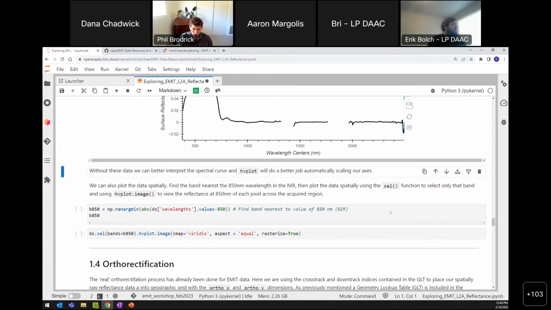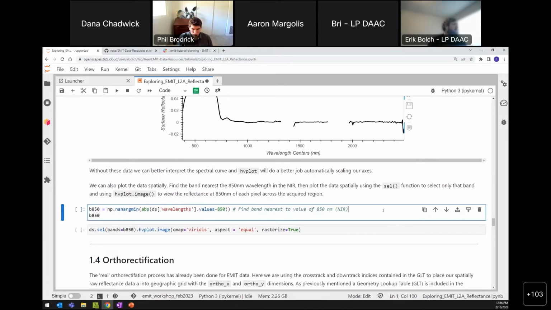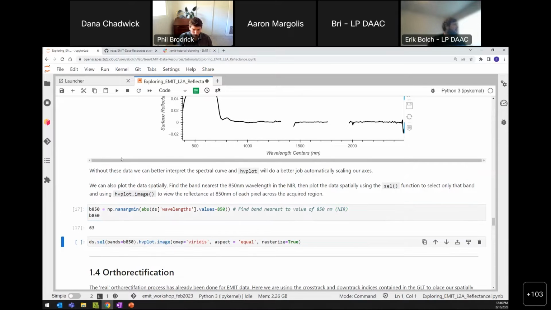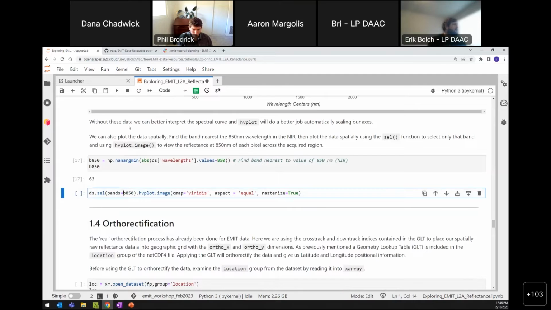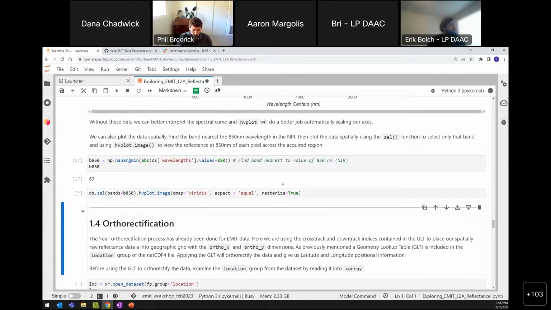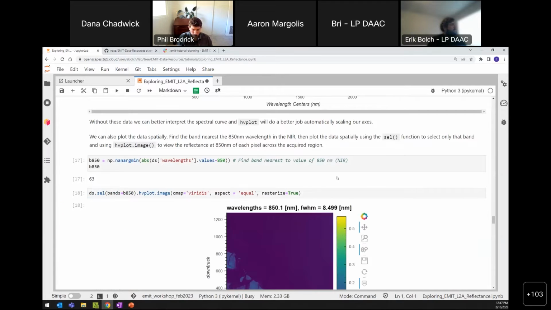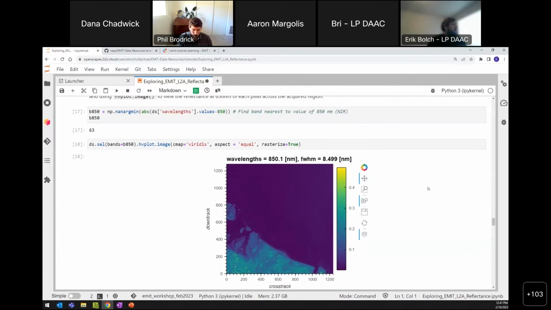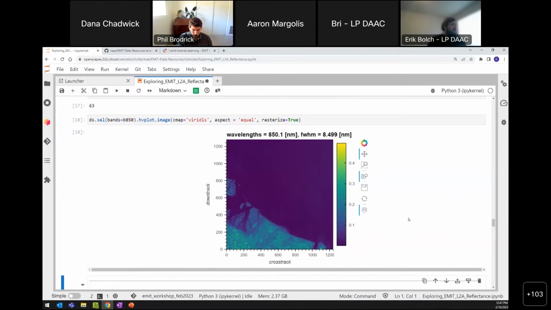And so next, if we want to take a look and plot this spatially, we can just select a band that we want to use. I just arbitrarily picked 850 nanometers as the wavelength I wanted. And so you can use this function here that's basically going to find the nearest value to 850 nanometers. It turns out that's band 63, and then we can plot that. And so here we've got a nice annotated plot in cross-track and down-track of this wavelength.